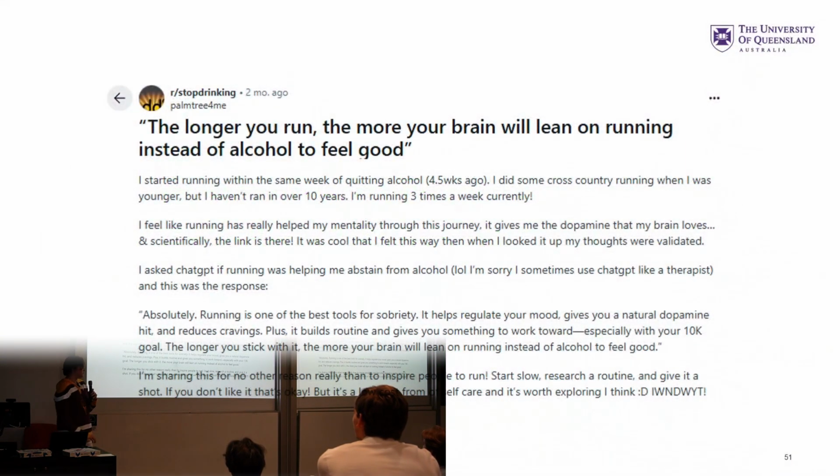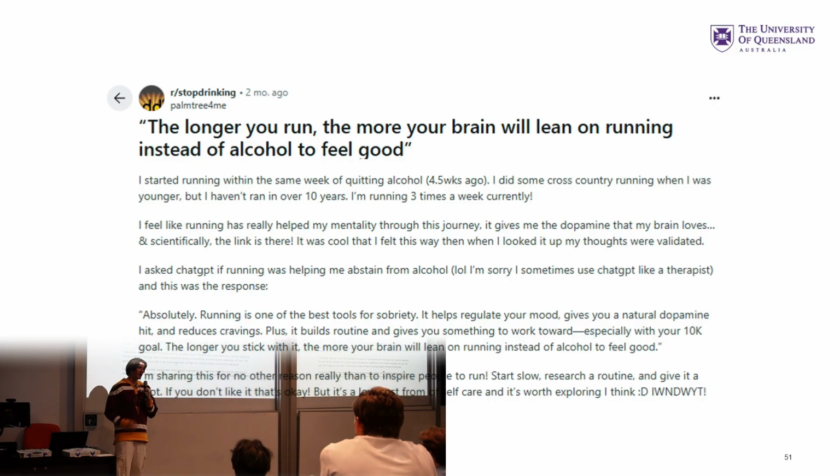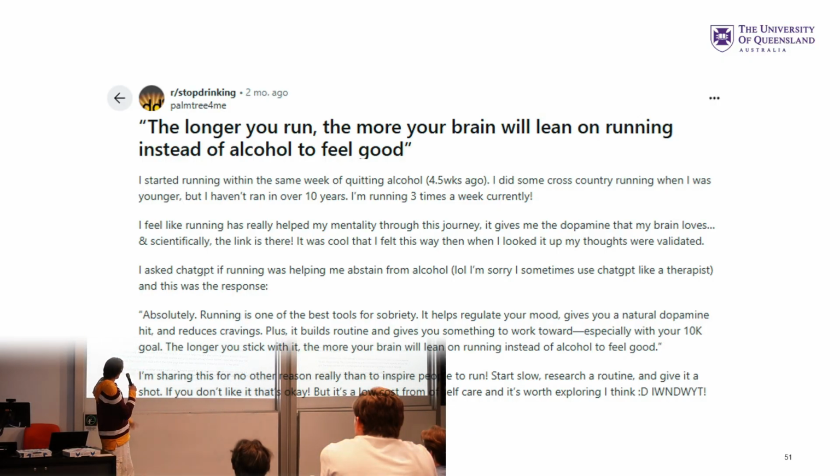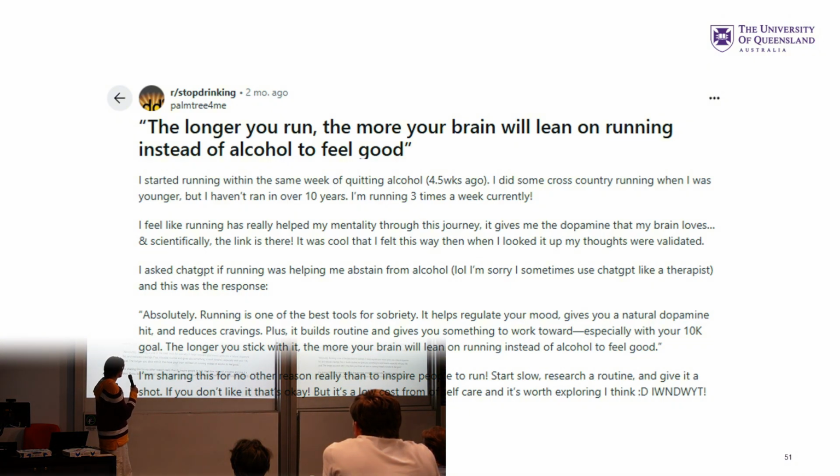Then we've got emotional support. This was one of the first posts I found when using the search. I thought it was cool. A guy said he quit alcohol about 4.5 weeks ago and started running 3 times a week. He was saying that he felt like the running was helping him deal with his alcohol. And the AI responded with, absolutely, running is one of the best tools for sobriety. It's pretty cool.